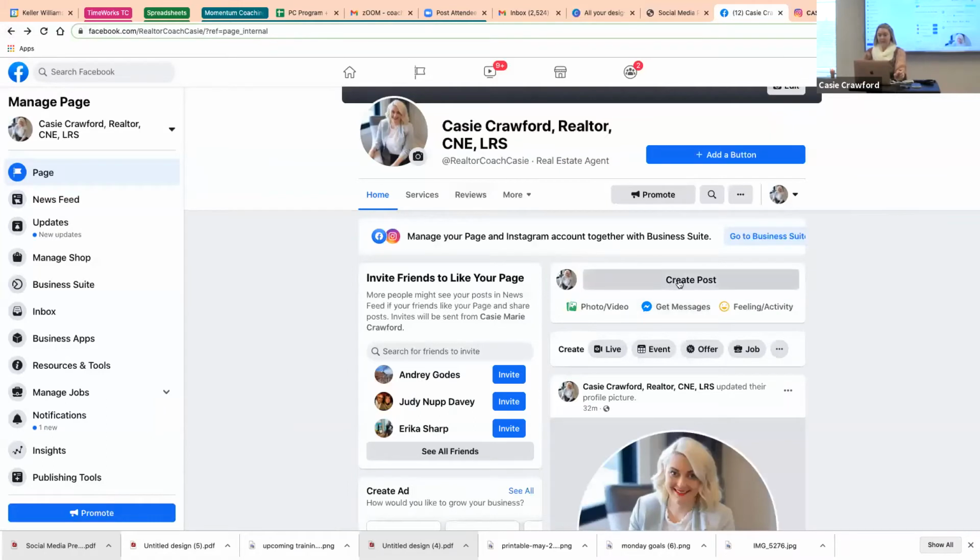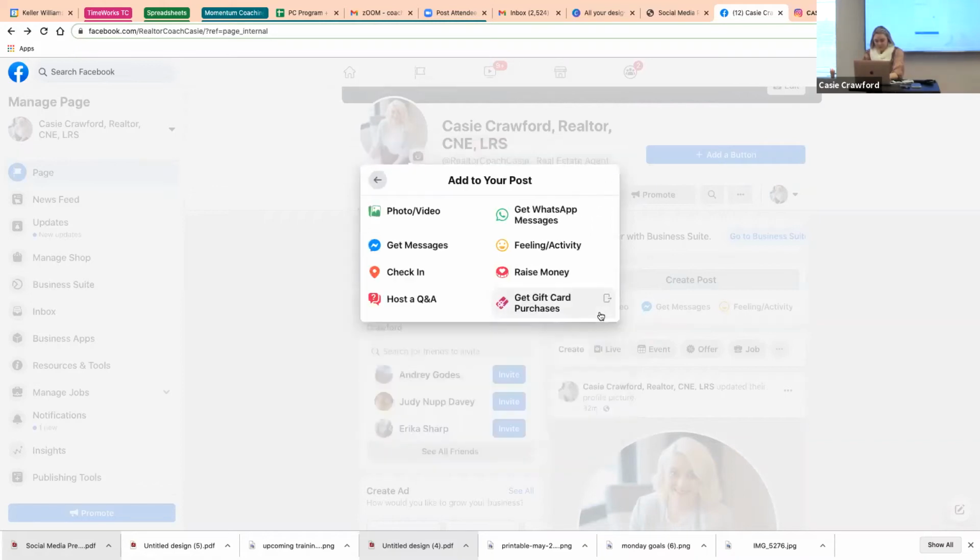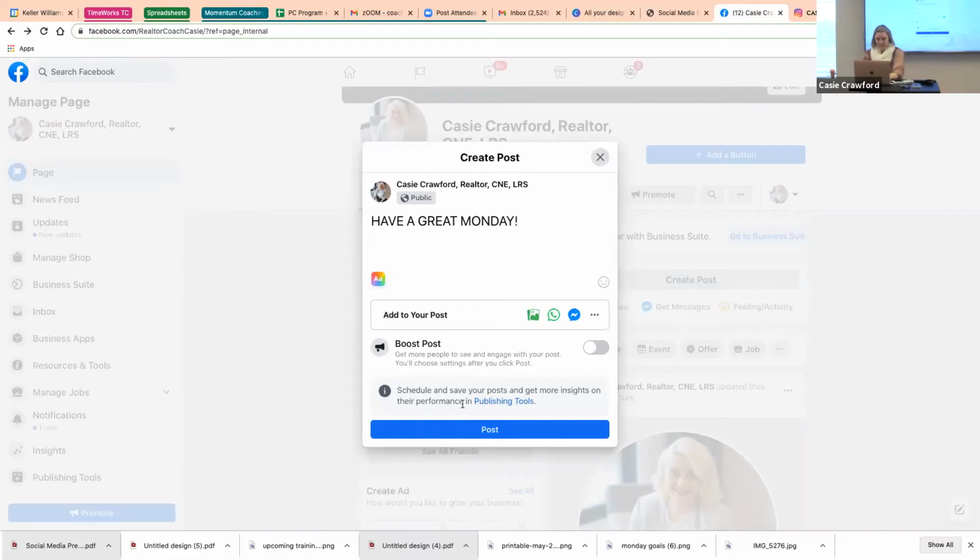Okay, so when you create a post right up here, you can add a picture to it, and then say something like, have a great Monday. I don't think on pages you can schedule it out. In groups you can schedule it out, and on your normal page you can schedule it out. These ones it doesn't look like you can. You have to use the publishing suite.